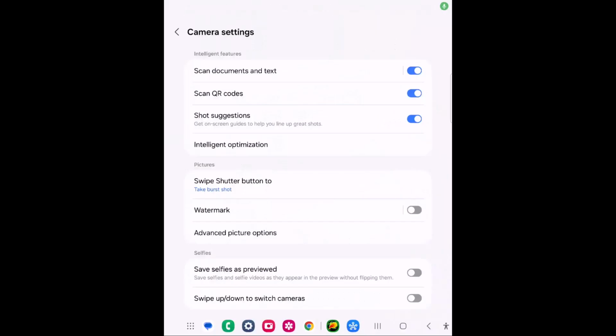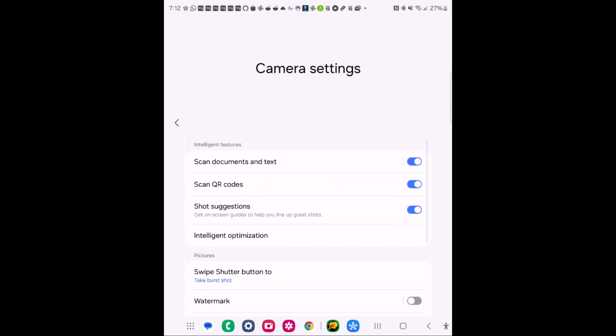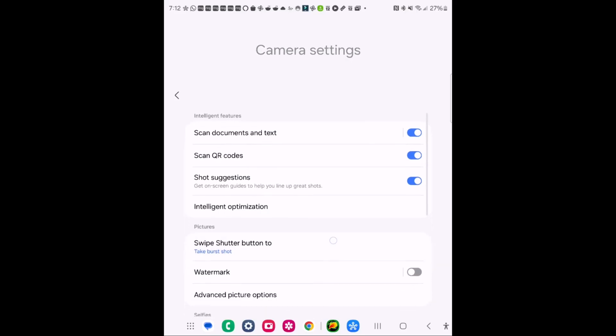So this video is going to be about how to convert the high efficiency photos that you have taken with your phone. In this case, I'm using the Samsung Z Fold 5, and it's saving them as HEIC picture files, and how to convert that to a JPEG. So where is that setting?